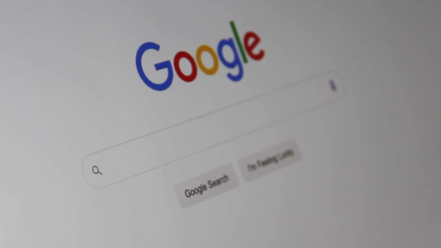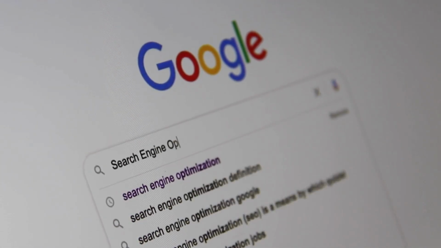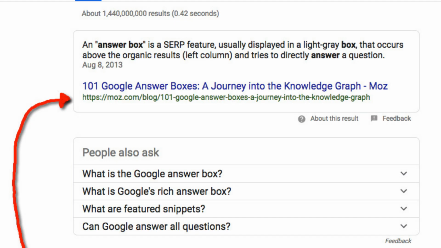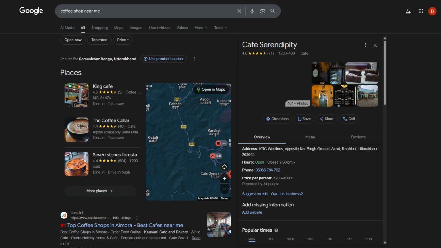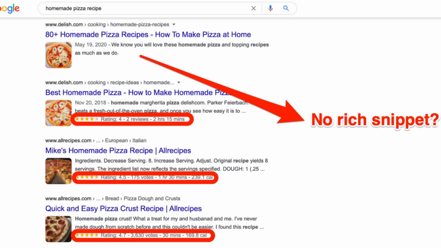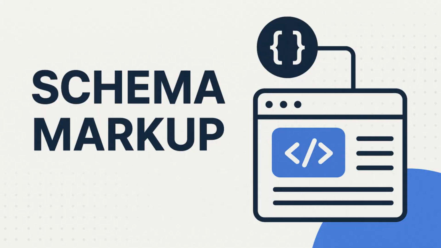When you search on Google, some websites show star ratings, questions and answers, product prices, business details, and some websites show nothing special, just a simple blue link. Do you know why? Because those websites are using Schema Markup.